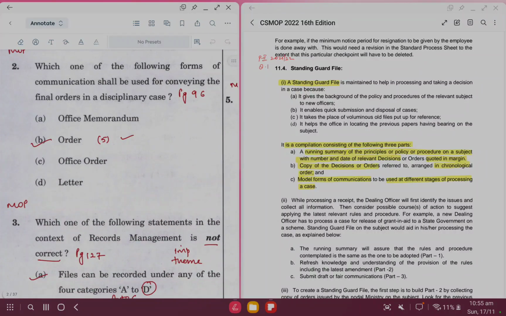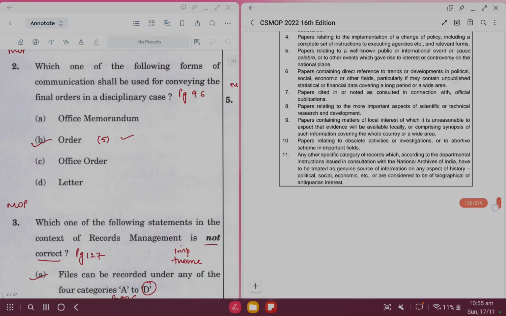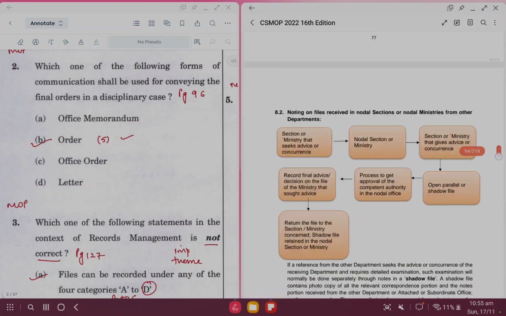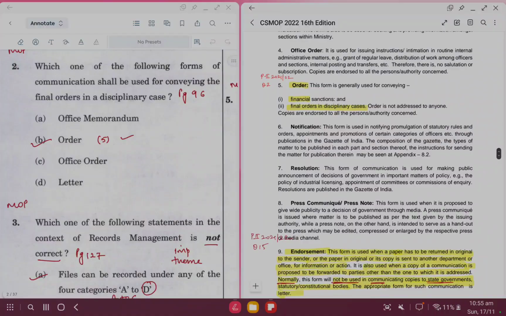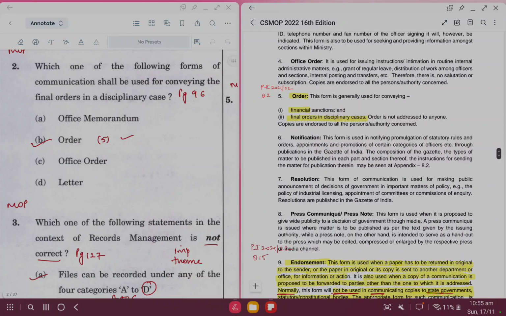Question number 2 is again a very simple question, which is, which one of the following forms of communication shall be used for conveying the final orders in a disciplinary case? So we all know that it's an order, but still let's see the definition. So as per paragraph 5, order is used to convey financial sanctions and final orders in disciplinary cases. So this is the most general use of order type of communication.